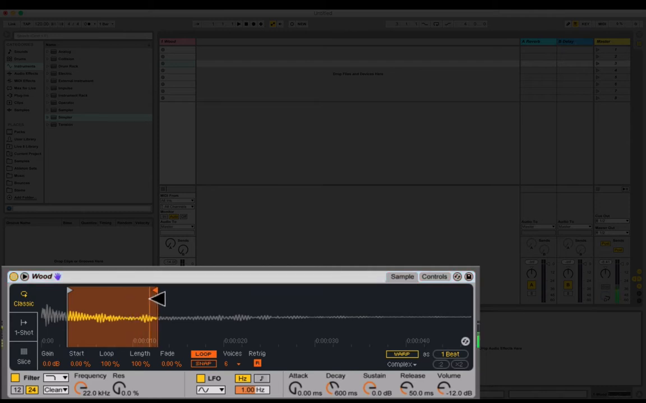I'm going to go a bit further with this, and I'm going to adjust the playback start point as well, and you'll notice the closer I get to the front, the sharper the attack seems.